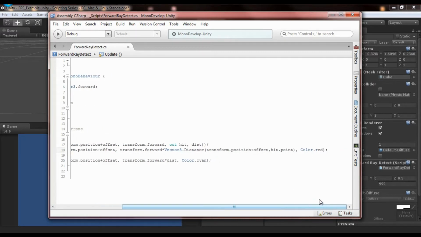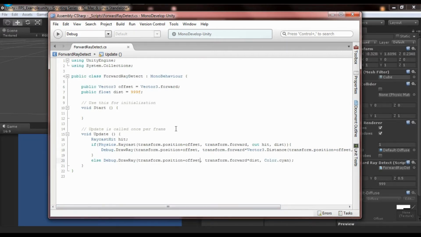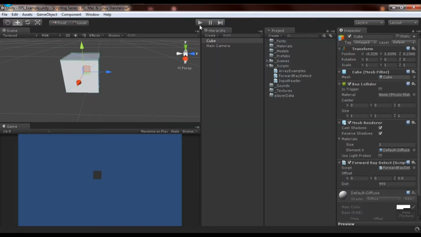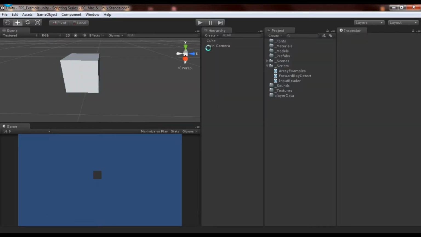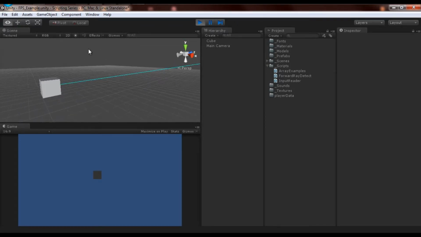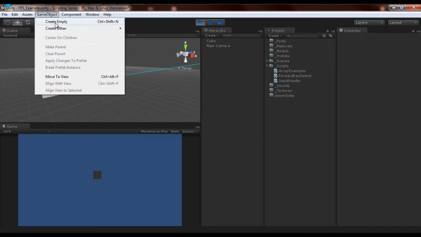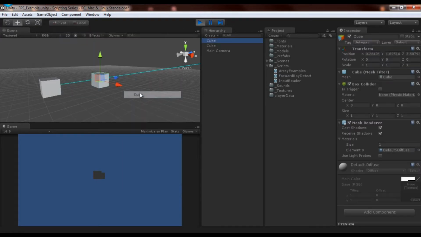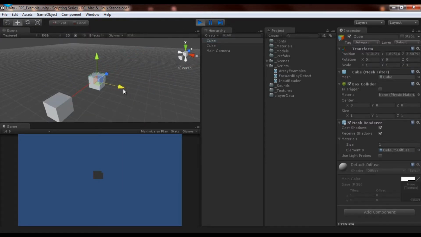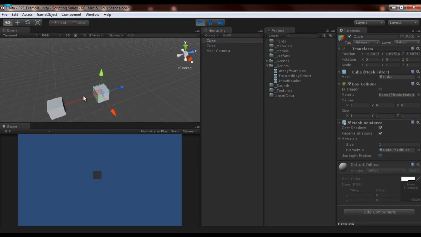So now, when we do this, if we hit an object, we will cast to that object. Let me go ahead and save this. Right now we're not hitting anything. But if I add another cube, and I move that cube in front, see how it changes red and the line cuts off? It's kind of like a laser.